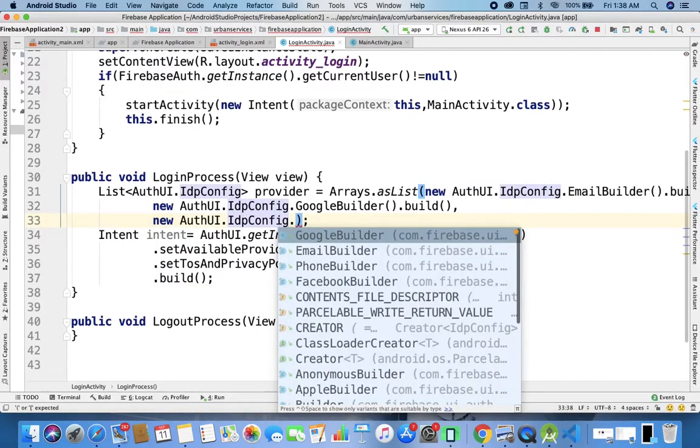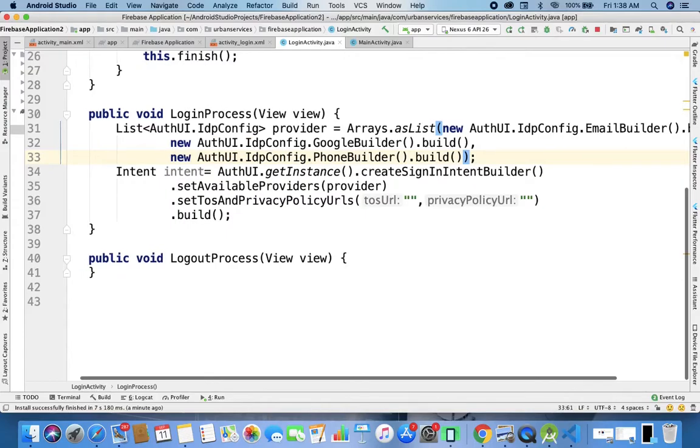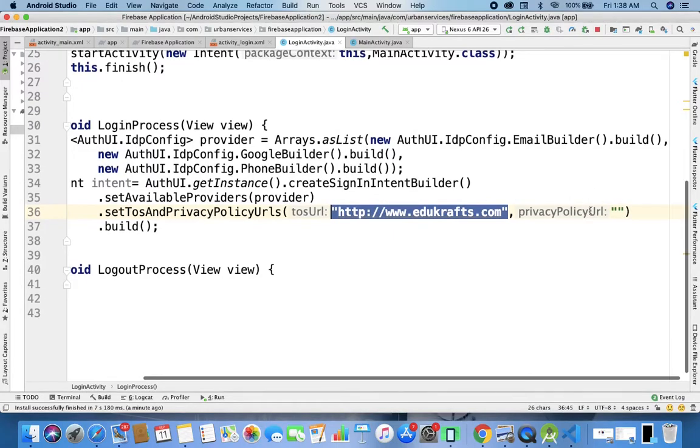the third one is our phone builder. So new AuthUI.IdpConfig.PhoneBuilder.build. Now all these three builders are separated by commas inside Arrays.asList, and then here in the setTosAndPrivacyPolicyUrls you pass the URLs, or you can leave it empty also. Here I'm passing my website. We need to pass the URL, so I'm passing this one.